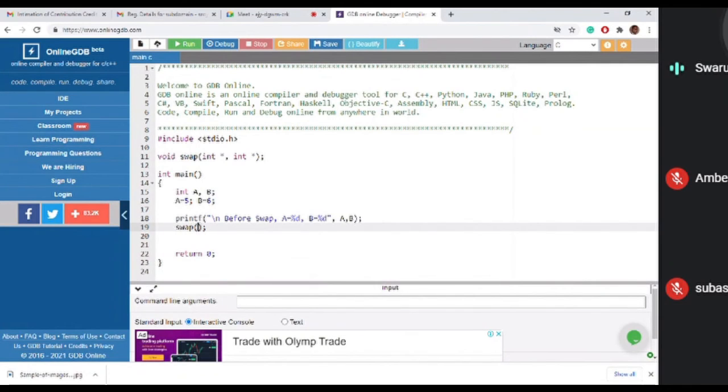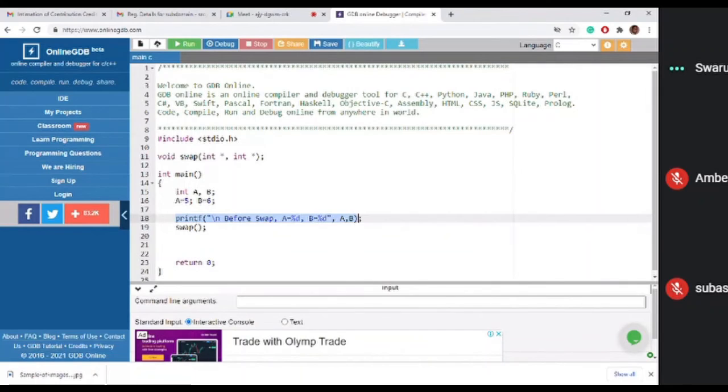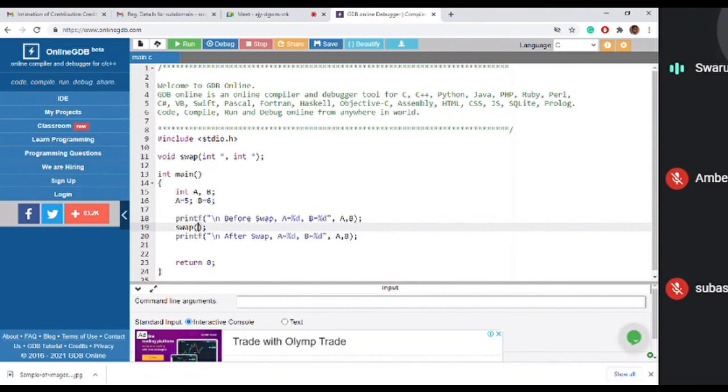How are you going to send it? Tell me. Printf after swap. What I should send it here? What should I put inside swap, tell me? Address of A and B. A and B? The address of A and B.